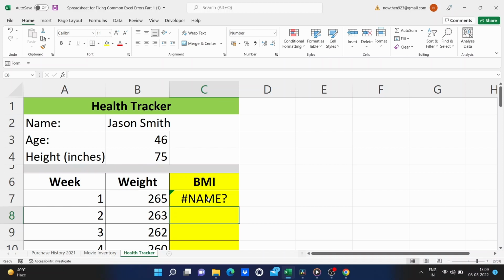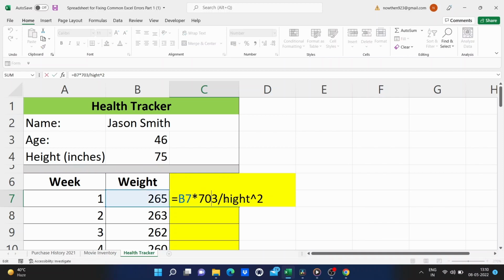And then I tap enter on the keyboard. Look, I get a name error. And what this is trying to tell me is Excel thinks I might have used the wrong name. And I did, instead of spelling height correctly. When I was trying to reference the cell called height, I spelled it incorrectly. So there is a name problem. And that's why I get the name error message. So how do you fix that?